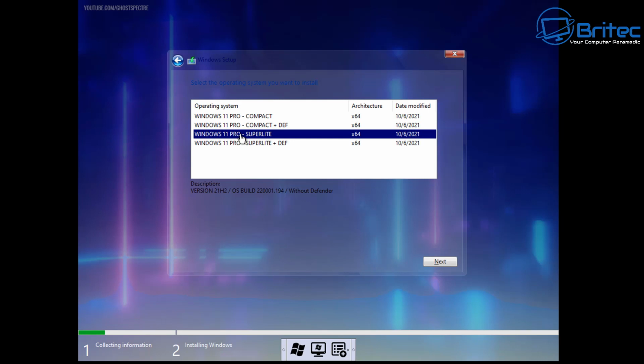There is no telemetry, no bloatware, no nothing inside there. And again, probably no Defender. And it's going to be super lightweight. And there is one there with Windows 11 Pro Superlite Plus Defender. I'm going to go with the Superlite version here. And we'll get this installed and we'll take a look at what people are talking about.